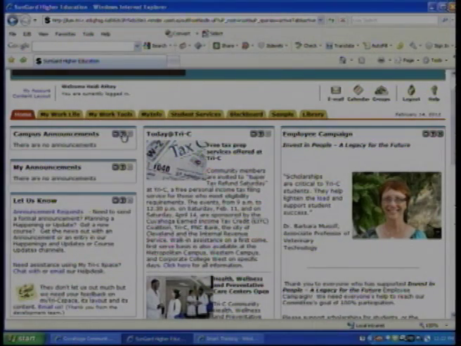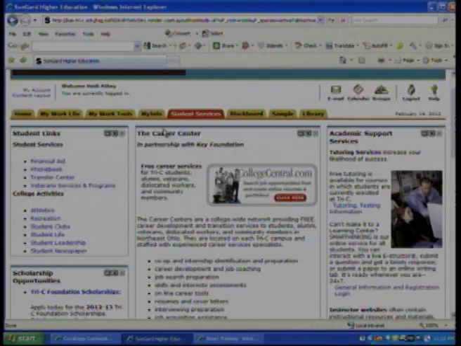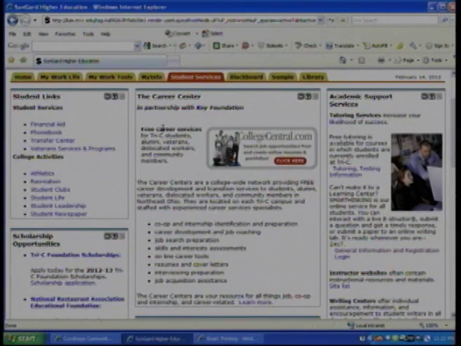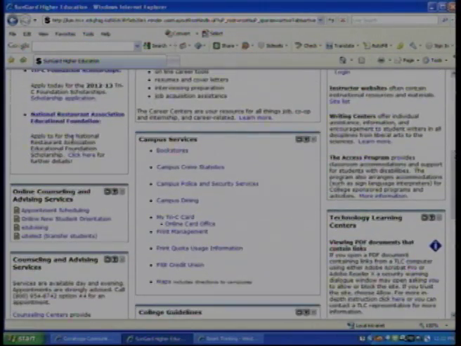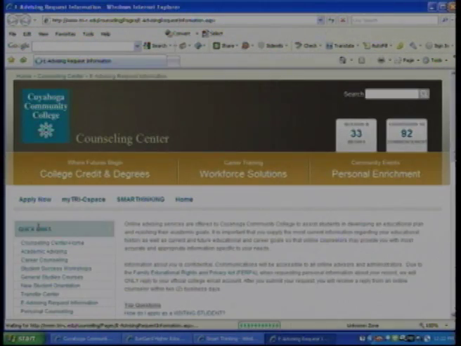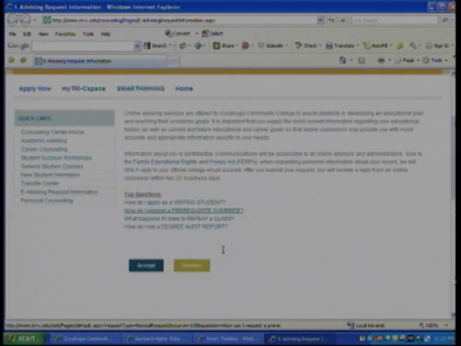So let's go ahead and go back to the computer, and let's go to that Student Services tab. Now I know many of you not only wait in line in the enrollment center, but you also wait in line with a counselor. So I'm going to show you how you can actually avoid that line as well. So on that Student Services tab, let's look at the left-hand side here. Scroll down. And right under Online Counseling and Advising Services, you can click on e-advising. This is going to bring up another box. You can scroll down, click Accept.